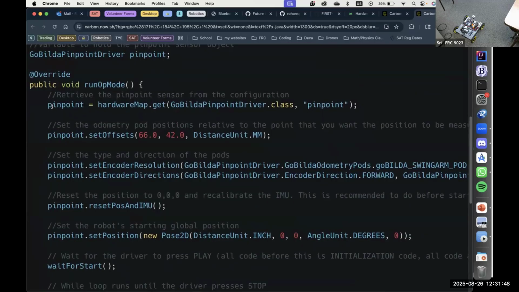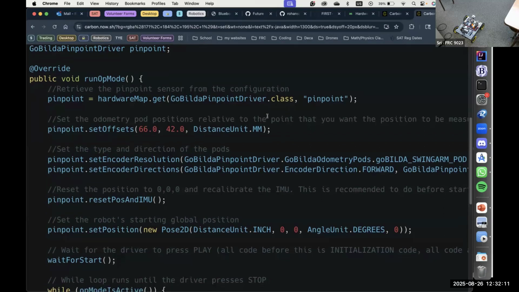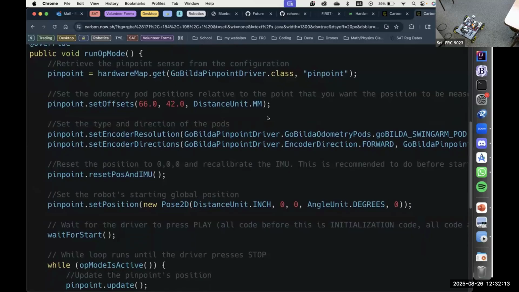So as I was saying, the first thing that we have to do is retrieve it from the hardware map. We're going to go through how to configure this later, but in the configuration, we have named this sensor pinpoint, all lowercase, one word. Now that we have the actual sensor object in our code, it's time to configure it.